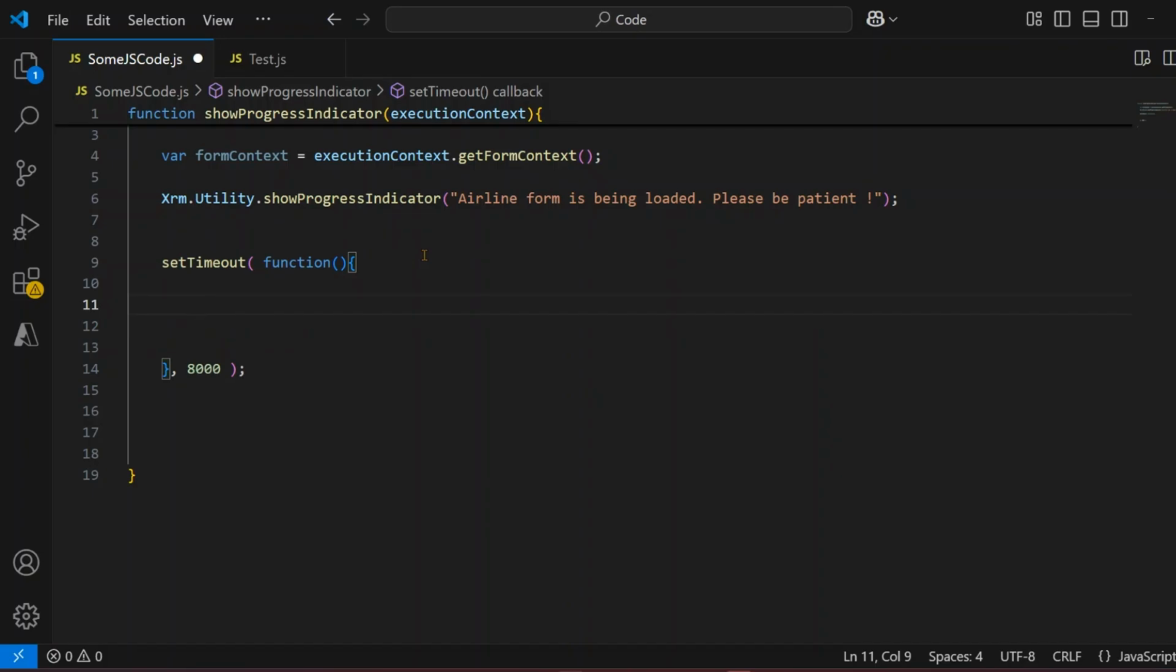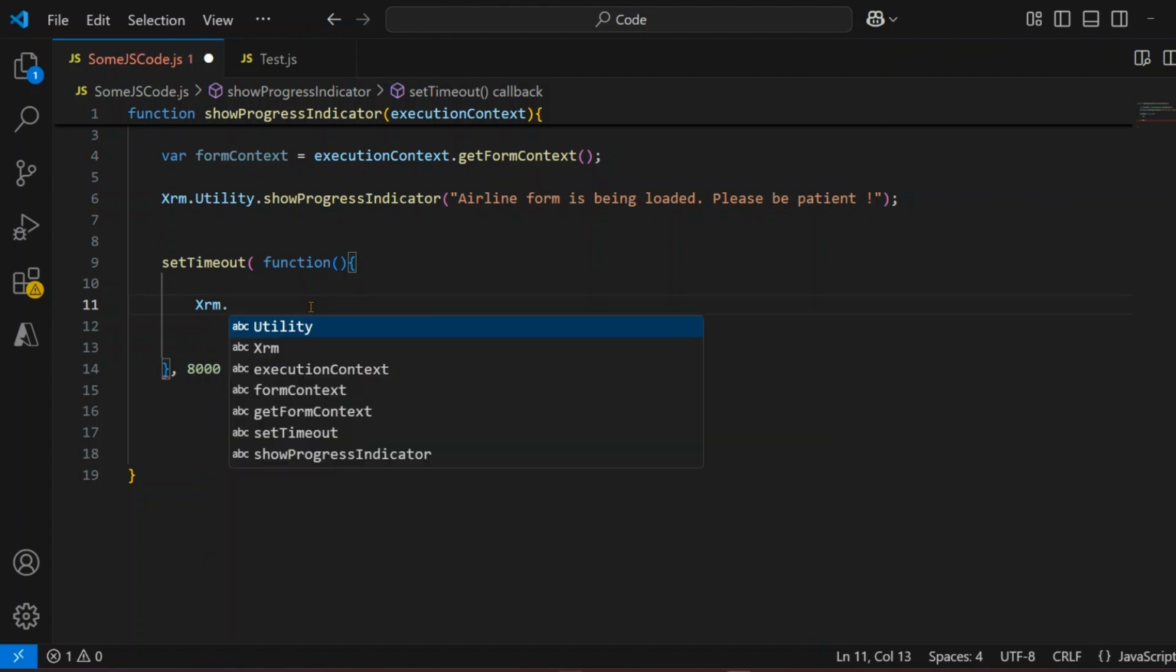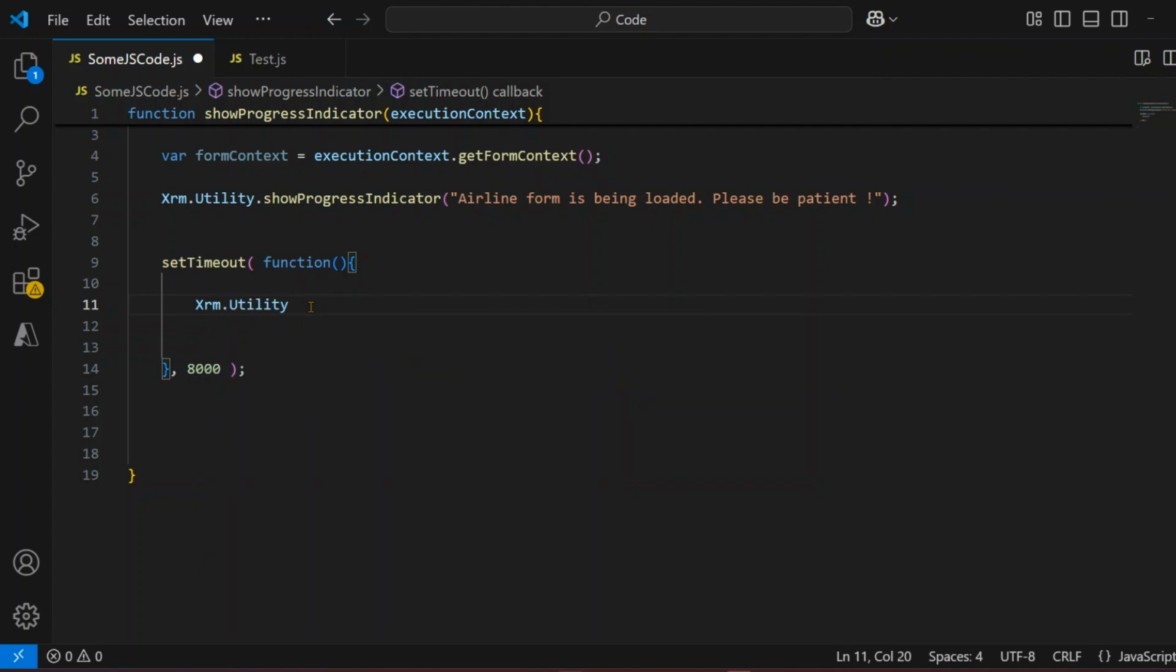And then what to do after that? The reverse of this. You said that you want to show the progress indicator. Now whatever progress indicator is being loaded, let's unload it. So I'll just say Xrm.Utility.close. There is a function called closeProgressIndicator, and it does not take any parameters per se, and that's it.